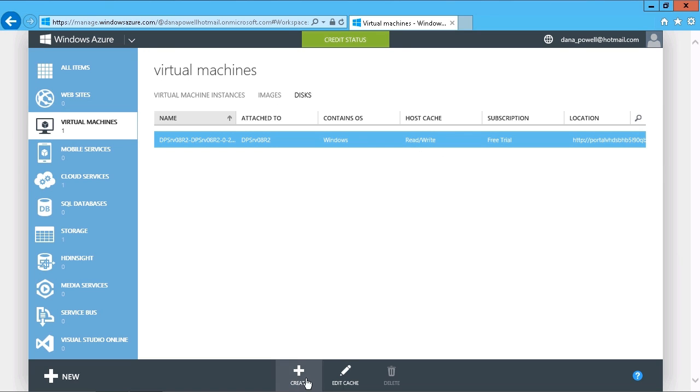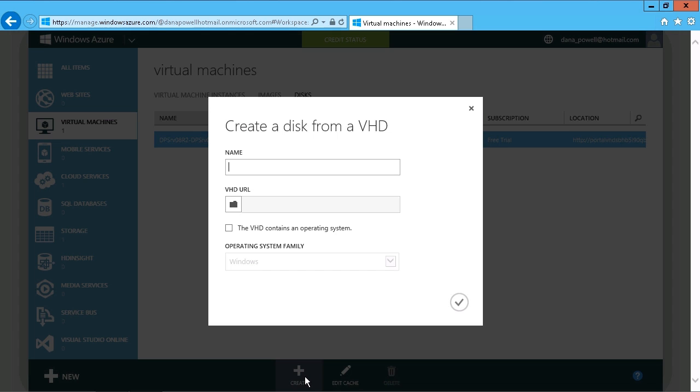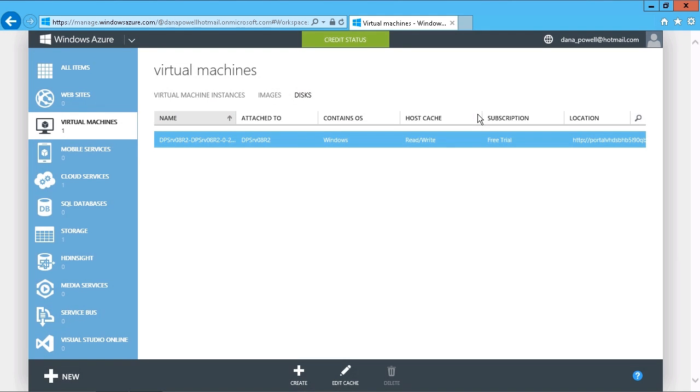Now, you can create a new disk right from within here. If I were to click on the create option, then what it allows me to do is specify a new disk from a VHD that I might have already created, but this does require that you have something already set up within a storage solution for your subscription. So if I just cancel this for now, I'll just indicate where that is.